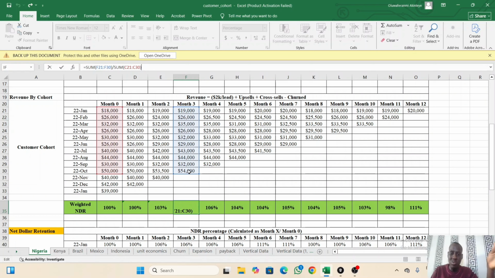Even Excel will treat them as empty cells, so it's not going to add them to your calculation. You want to ensure that it is consistent with month 0, because that is based on a 12-month timeline. So as you can see, by month 3 of each cohort, we have already managed to grow revenue by 106%. Then by month 12, we have managed to grow our net dollar retention by 211%.